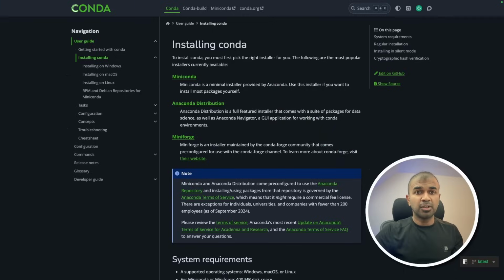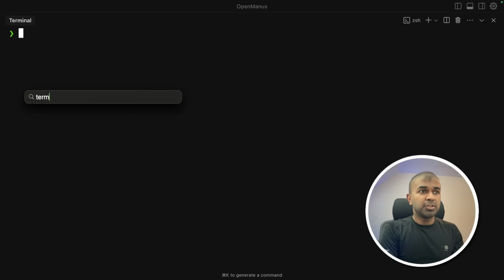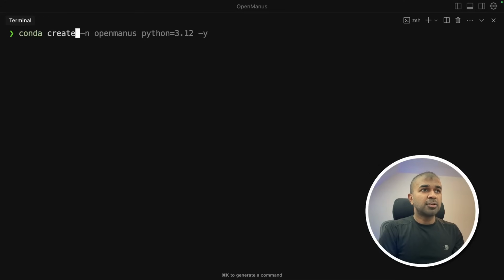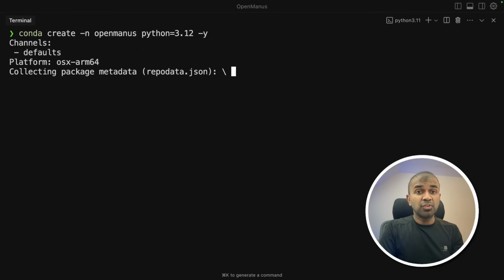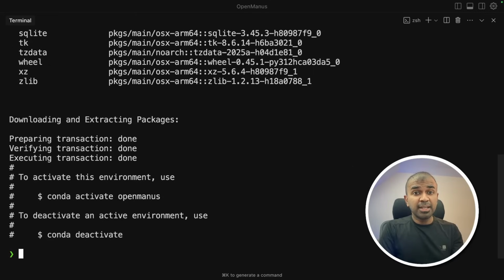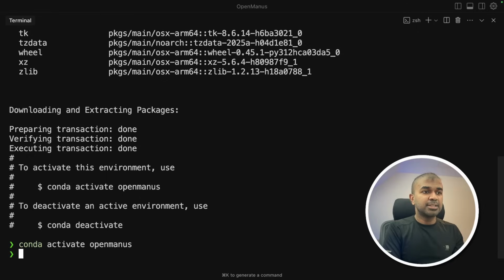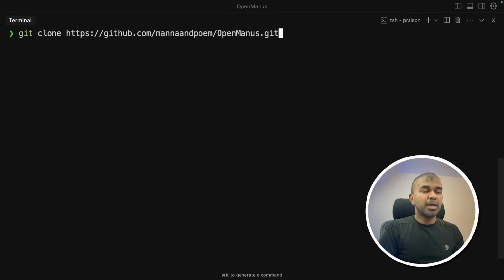So once you download conda, just go to your terminal, which you can find on your computer. Conda create -n open_manus, mentioning the Python version and confirming with yes and clicking enter. This will automatically create a virtual environment. In this way, you're not disturbing any other project which is running on this computer. So I'm going to activate the virtual environment, conda activate open_manus, and then click enter. Now git clone Open Manus, the whole path, and then click enter. Now let's navigate to open manus. Here pip install -r requirements.txt and then click enter.